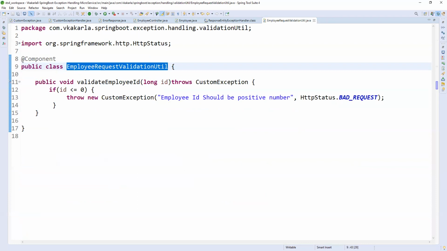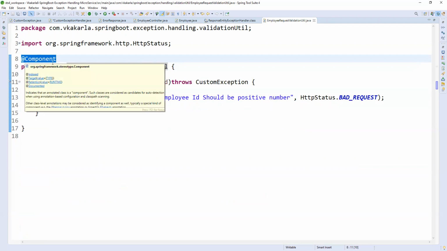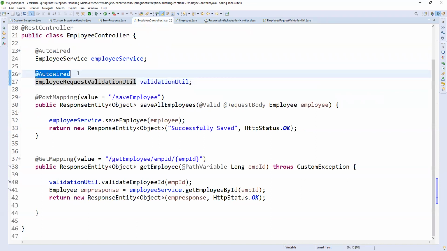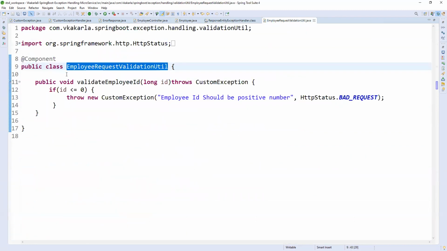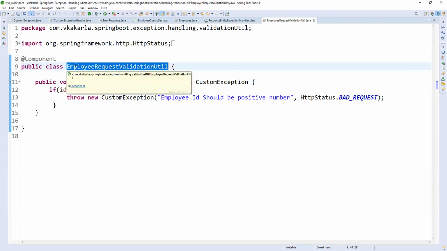If it is a normal Java class, it should be treated as a Spring component, so that you can define it as a Spring component. Then only it is eligible for autowiring, so that we did autowire here. It should be a Spring bean or Spring related. If you want to make your normal Java class a Spring-enabled component, you need to use one of the annotations from the Spring framework. Here I defined it as a simple component, so that it is enabled as a Spring bean, so that we can autowire it anywhere in our application.